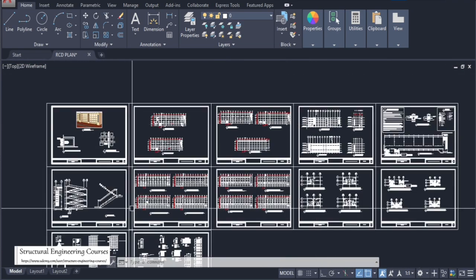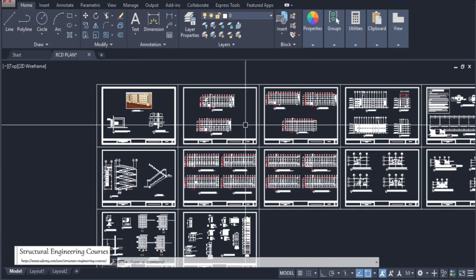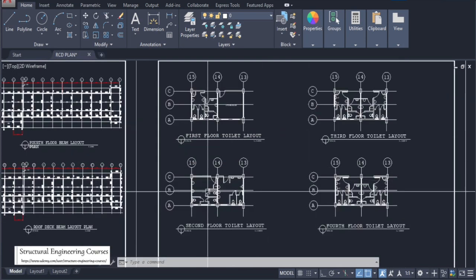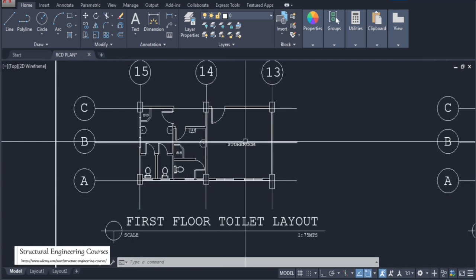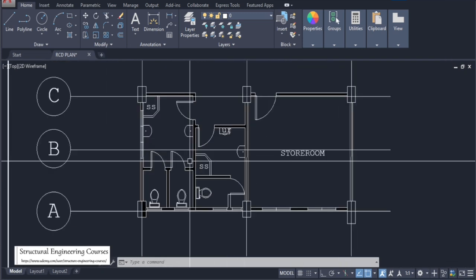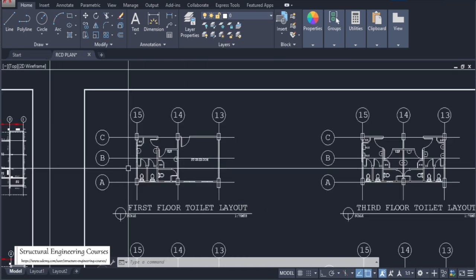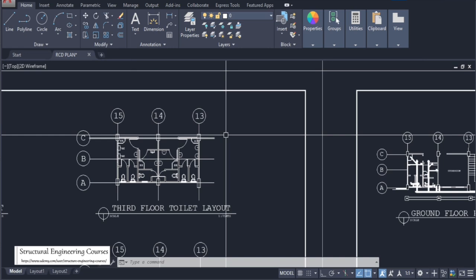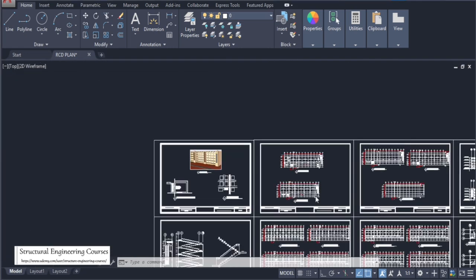So after that we can check the washroom layout plans also. On the first floor, this is the storeroom that I had discussed with you earlier also. This is the gents washroom and this is a women's washroom here. After that you can access the second floor, third floor and fourth floor plan also.